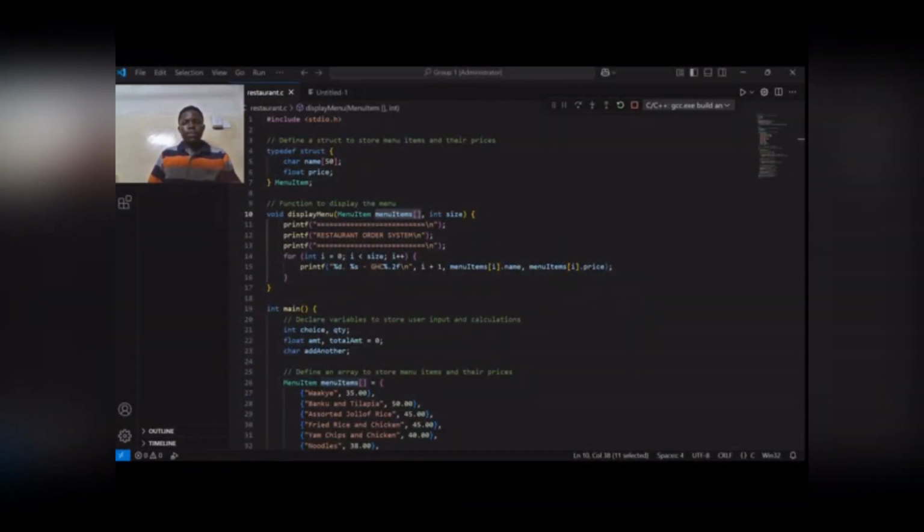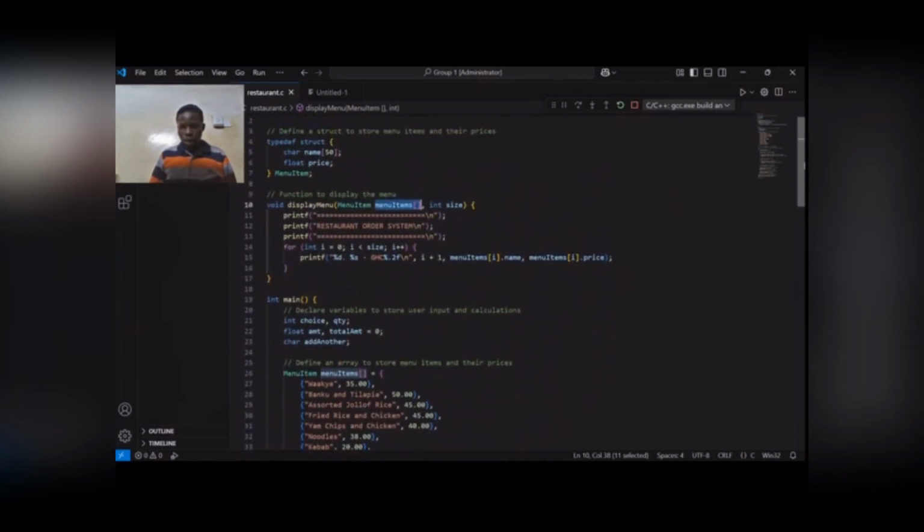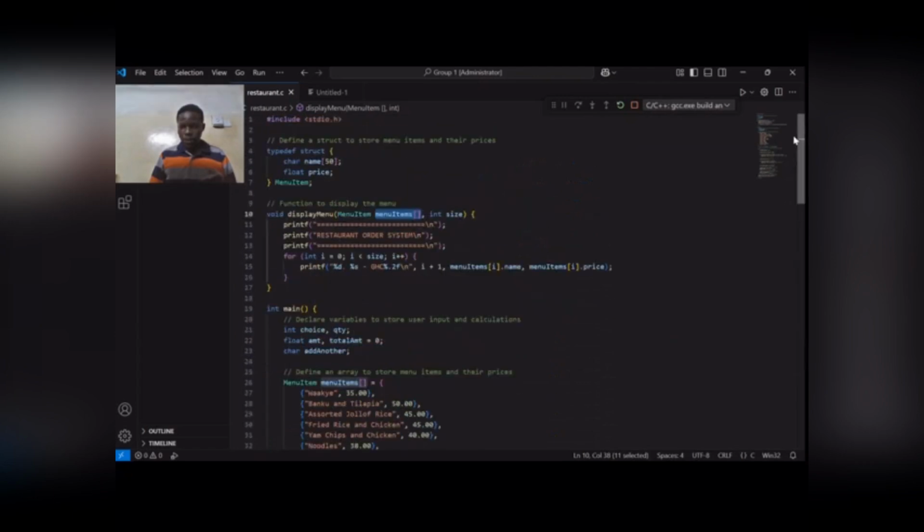Restaurant order system. A restaurant order system is a digital solution designed to streamline and manage the process of taking, processing, and fulfilling customer orders in a food service establishment. So here, the 88 lines of code you see displayed on my screen is a restaurant order system.